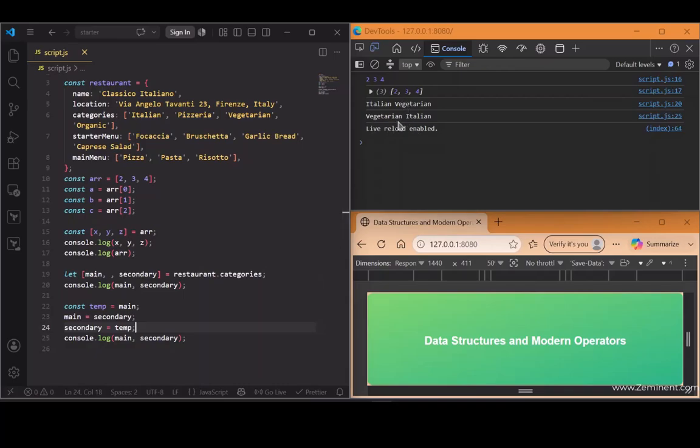See here it works. So previously our main thing should be Italian and vegetarian, right? So in this case it prints out secondary as first and then main. So here it is showing reversed, vegetarian and Italian. So this is how we change the variables, from third element to print out first and first element to print out third, right? This works indeed, right?